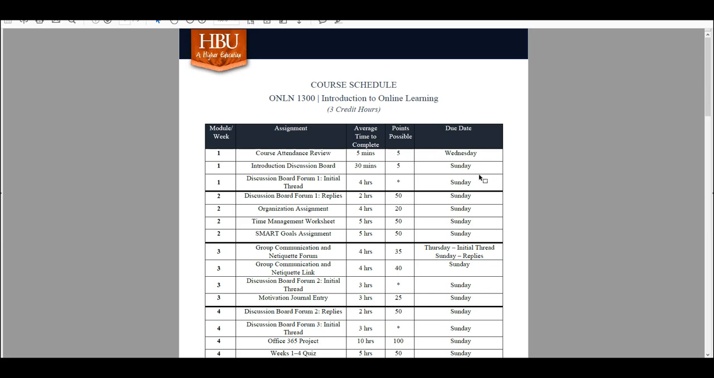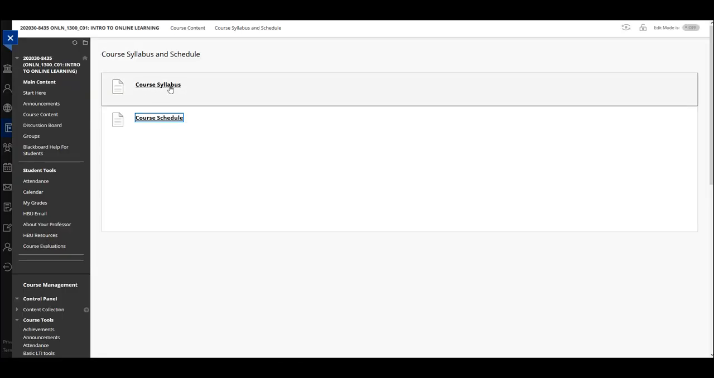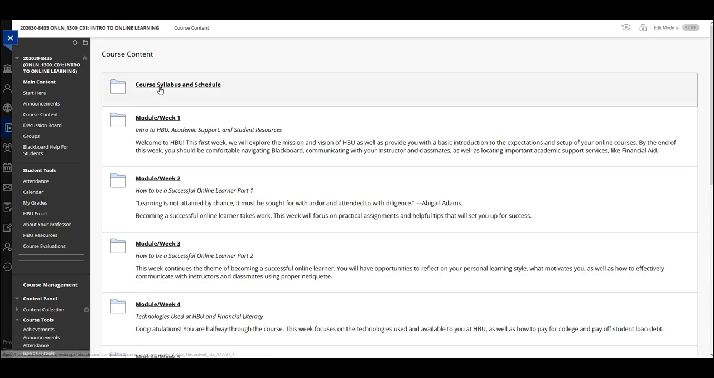And additionally, we have our course schedule, and here you will find what assignments we have, when they're due within that week, and how many points they are, and also how long you can expect to spend on each assignment, including the reading and study. So make sure you look over those documents. Again, that's under course content and then course syllabus and schedule.